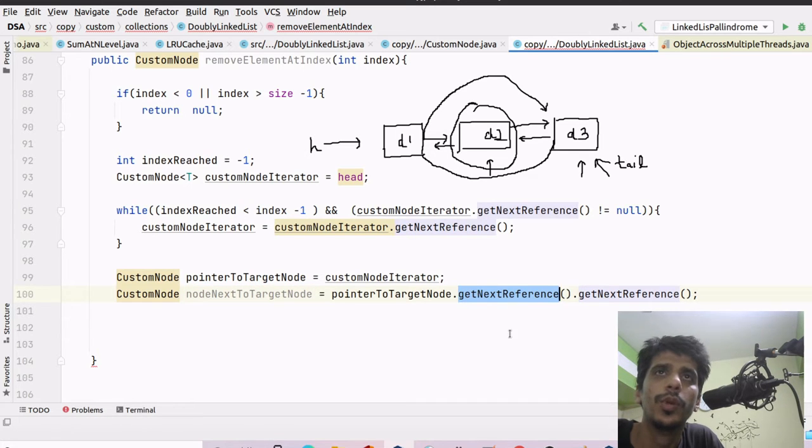There could be a possibility that this is null, and then we will get a null pointer exception. That means we can't get null dot get next reference, right? So there should be some condition check, and that's why I wanted to stop it here. And we should break it into two cases.